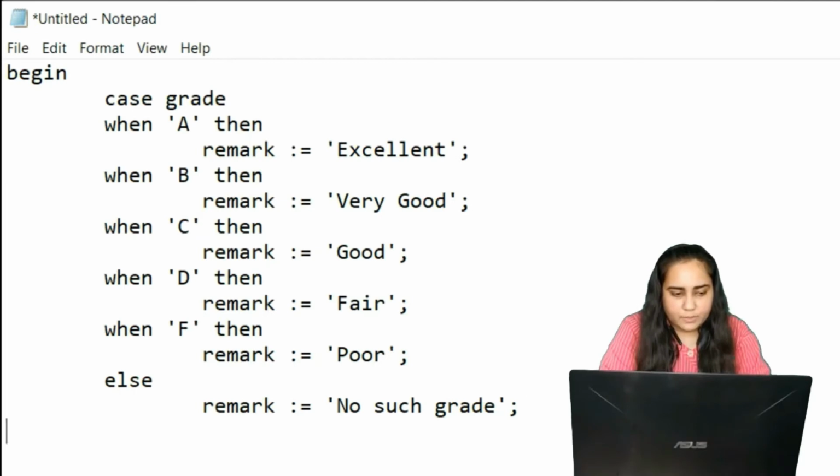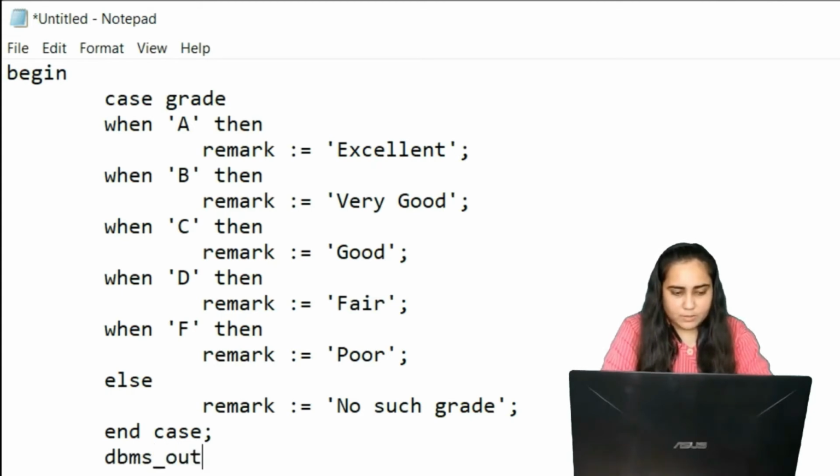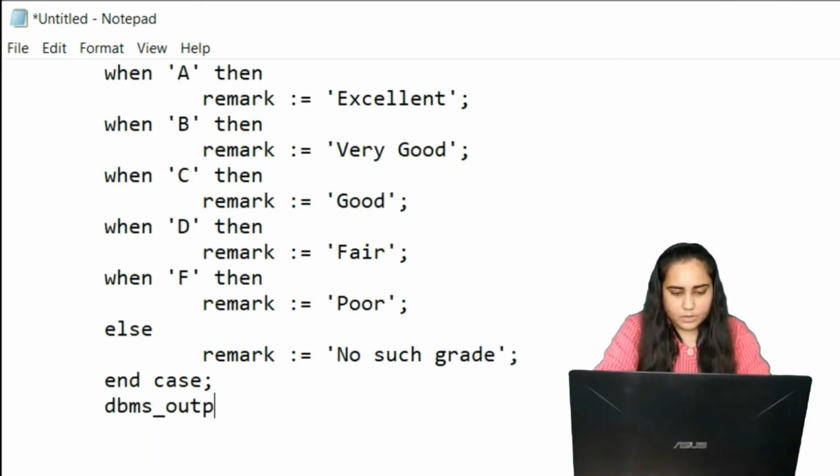And that is where my case statement is over. So when the case statement, or the case block, is over, you can mention end case. This will make sure that your case block is properly ended. And once it is ended, now you can go ahead and print the value of the remark variable. So here I'm going to print dbms_output.put_line, and I'm going to print the variable remark.